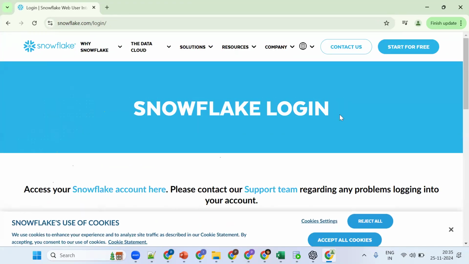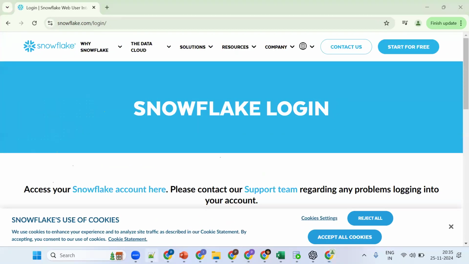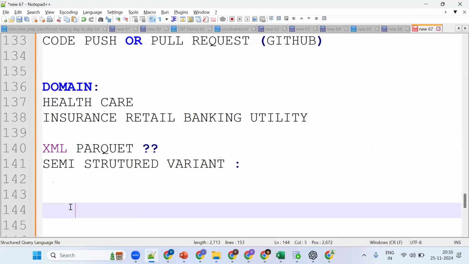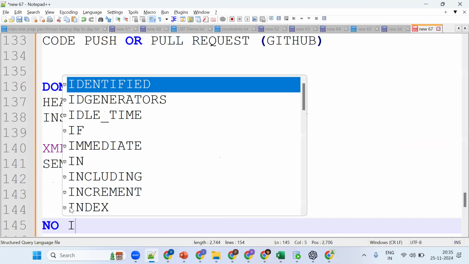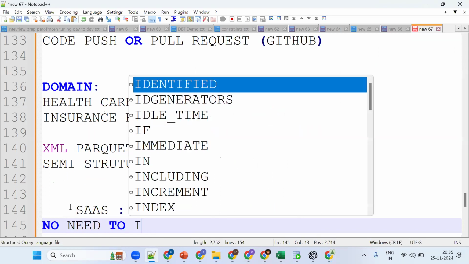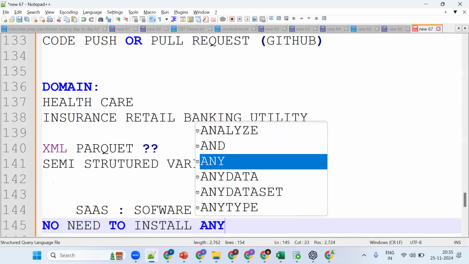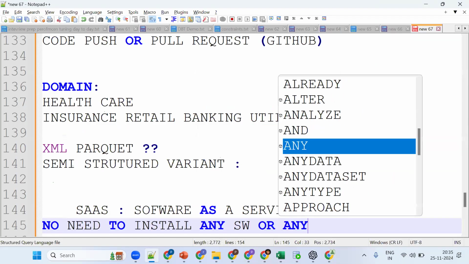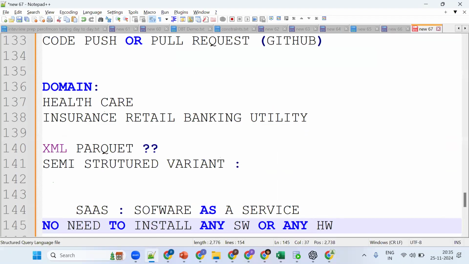Yes or no? Yes. So what is SaaS? Software as a service. No need to install any software. So this is important: no need to install any software or any hardware. So create an account and try to work on it.